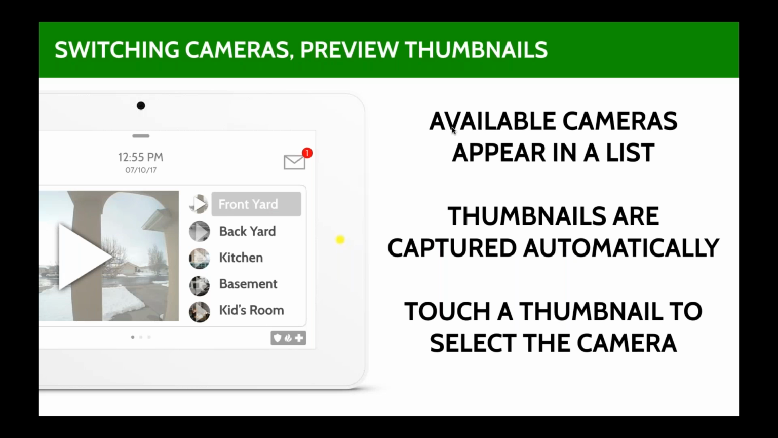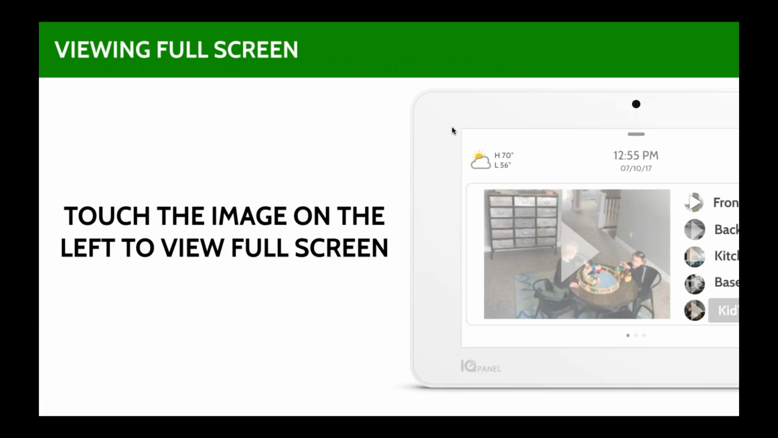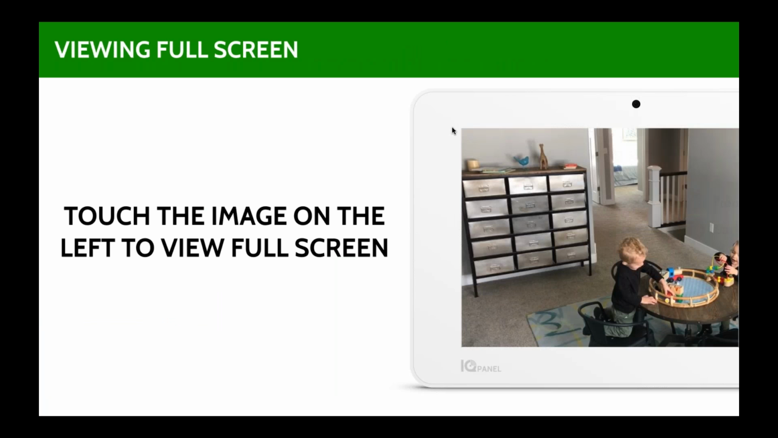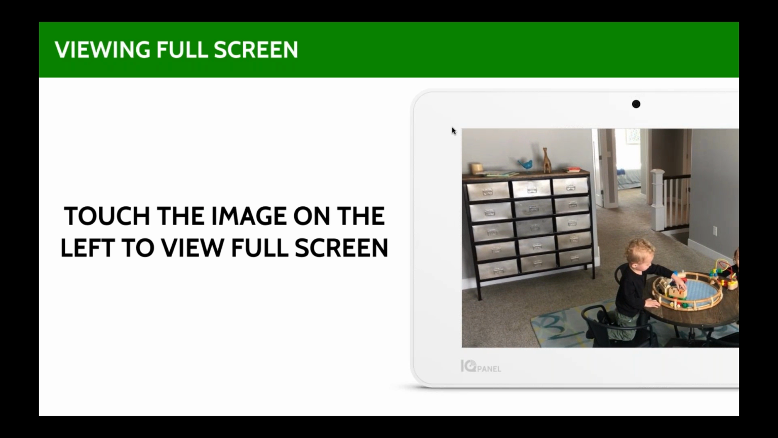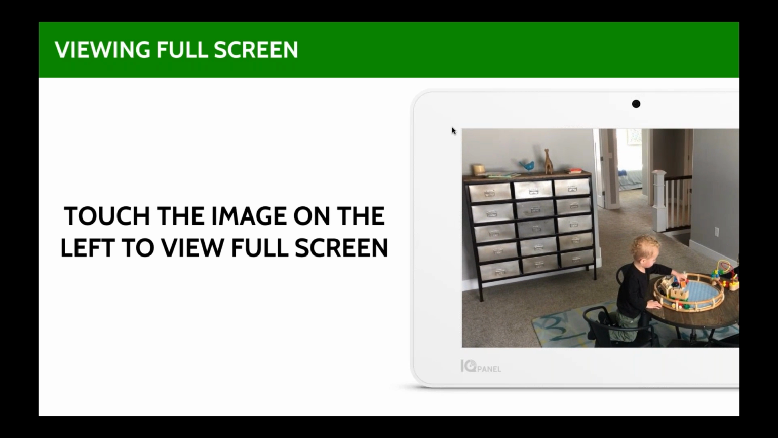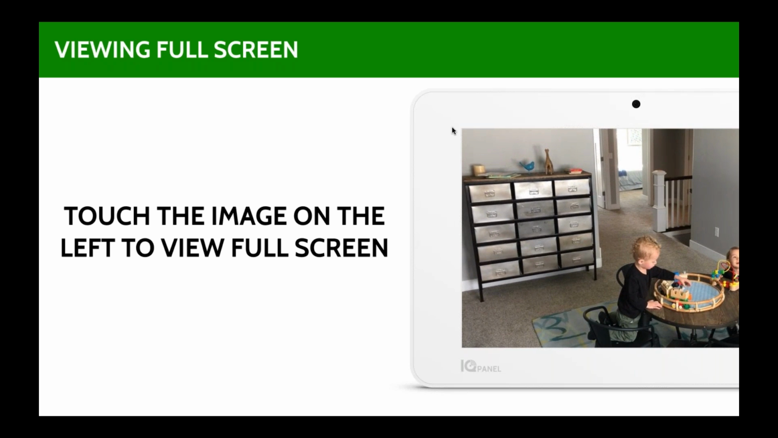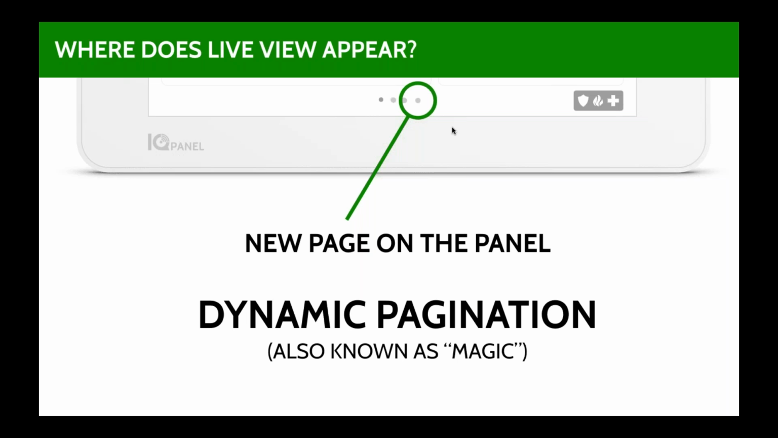Now all the cameras will appear in a list on the side of the camera page. Those thumbnails are captured automatically based on the last image that you saw. And all you have to do is touch a thumbnail just like this, and you'll be able to select that camera. Once you've selected that camera, all you have to do is touch the image on the left and be able to view that full screen. So you touch that and voila, it puts that feed to full screen. And then to dismiss it, all you do is touch it again. It's very, very easy. So it's a nice way to be able to see what's going on downstairs or in whichever room you've got the cameras in and be able to keep going.